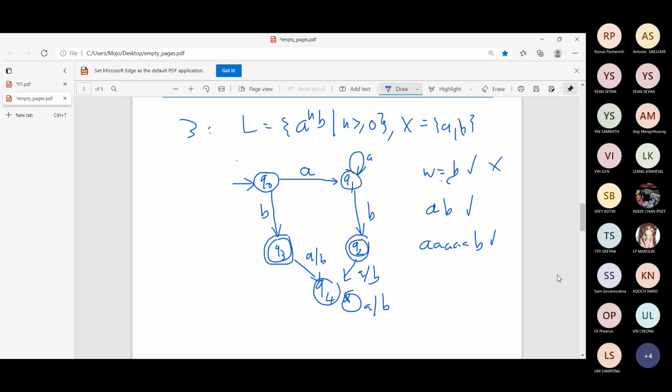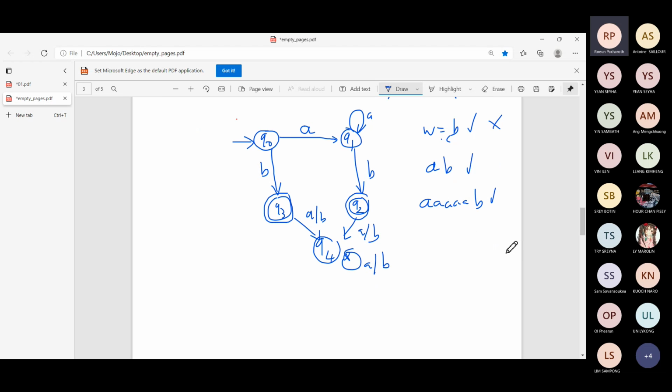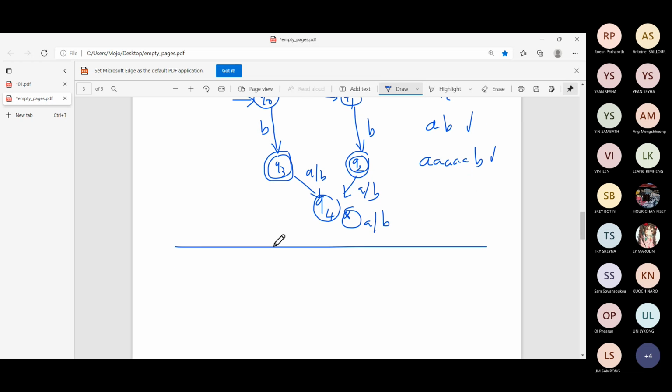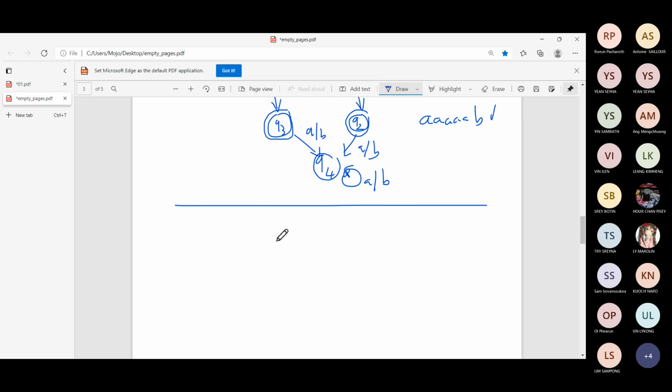Okay. Yes, it is correct. But we can find another DFA with fewer states than this. We can have three states, and we can build an equivalent DFA with only three states. Someone said that you can have three states. Can you show me? Can you state your ideas?